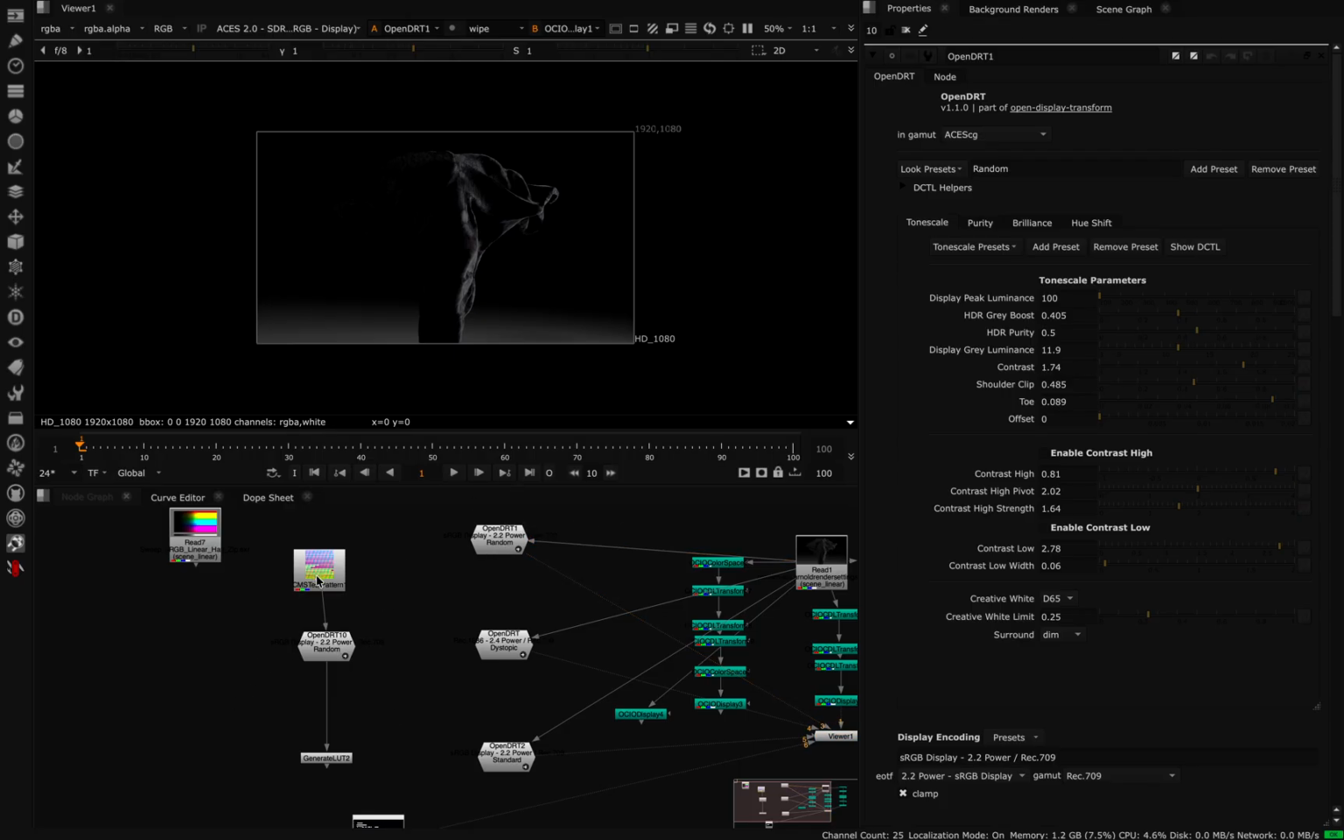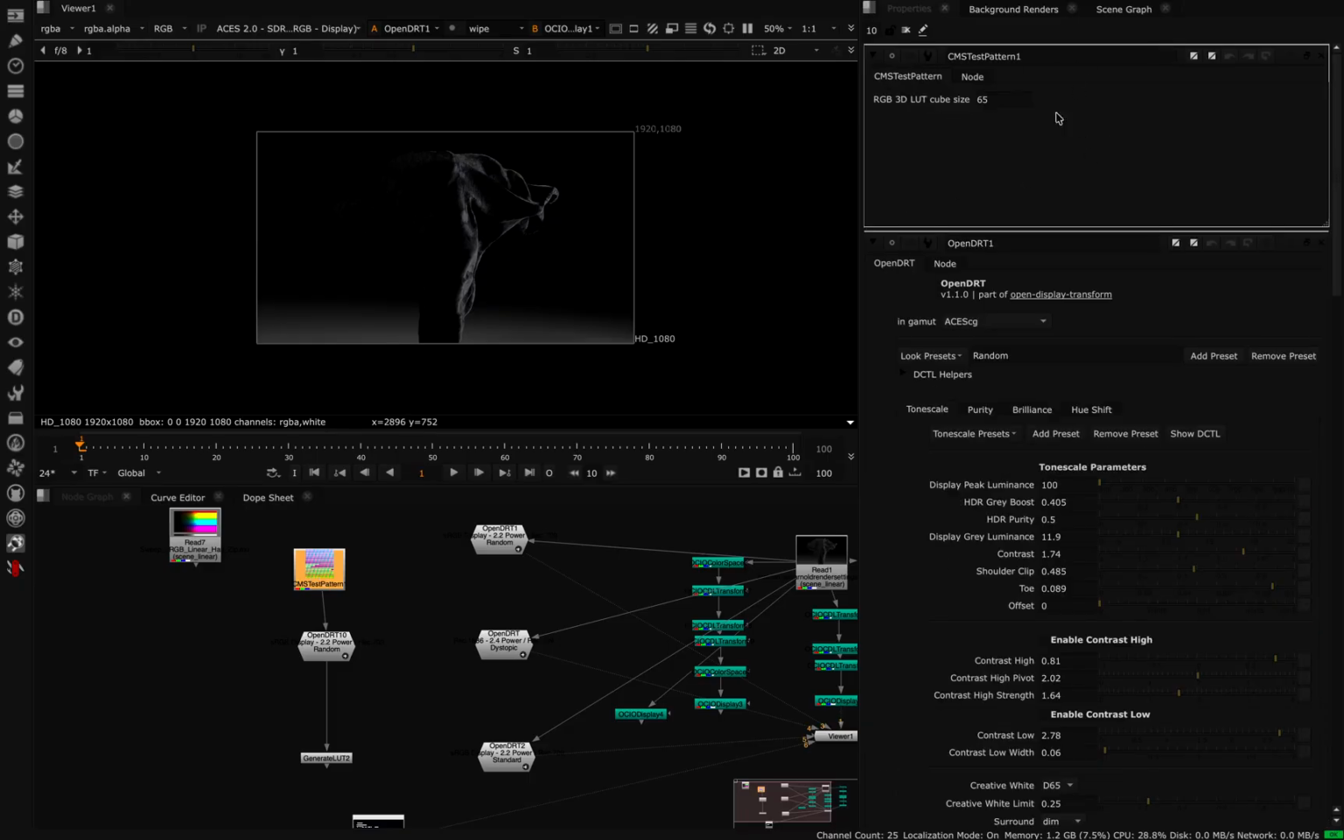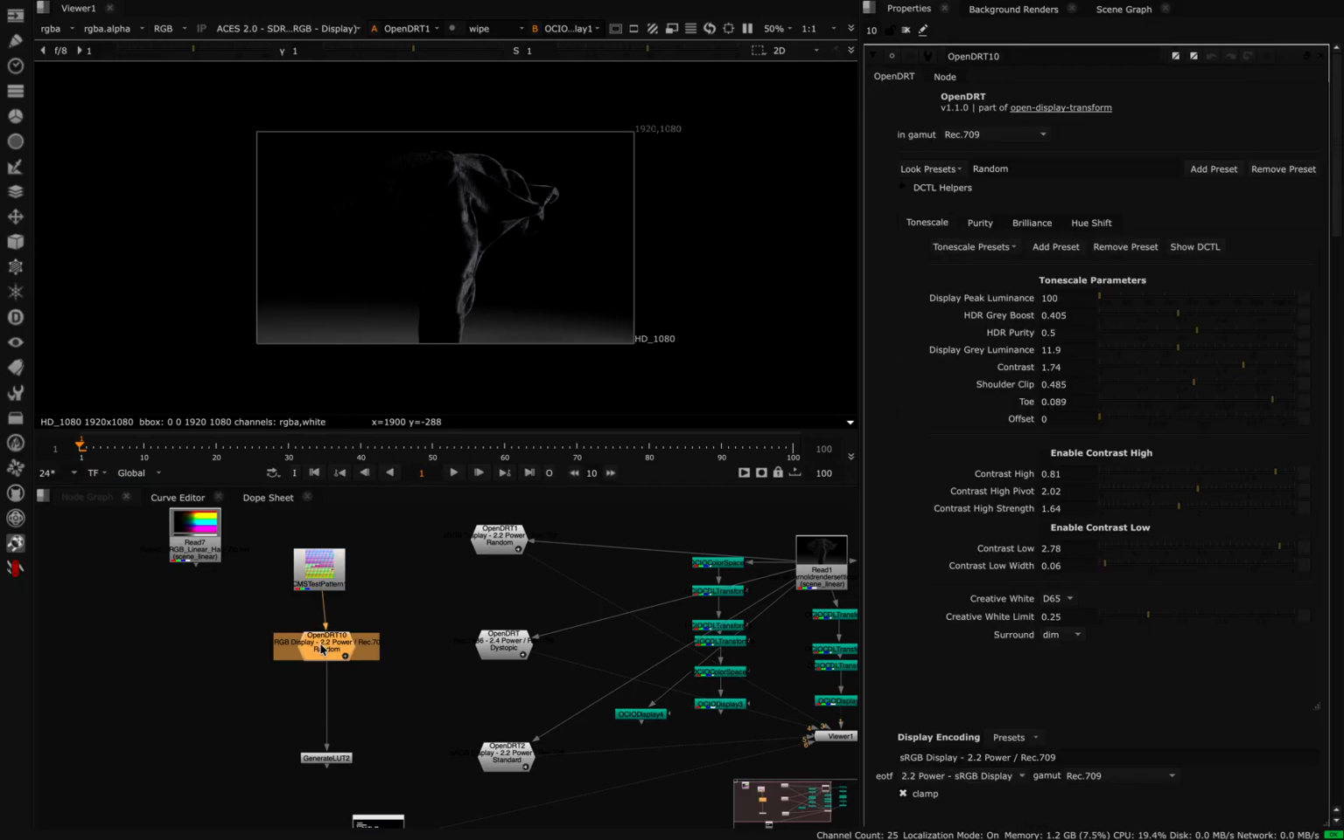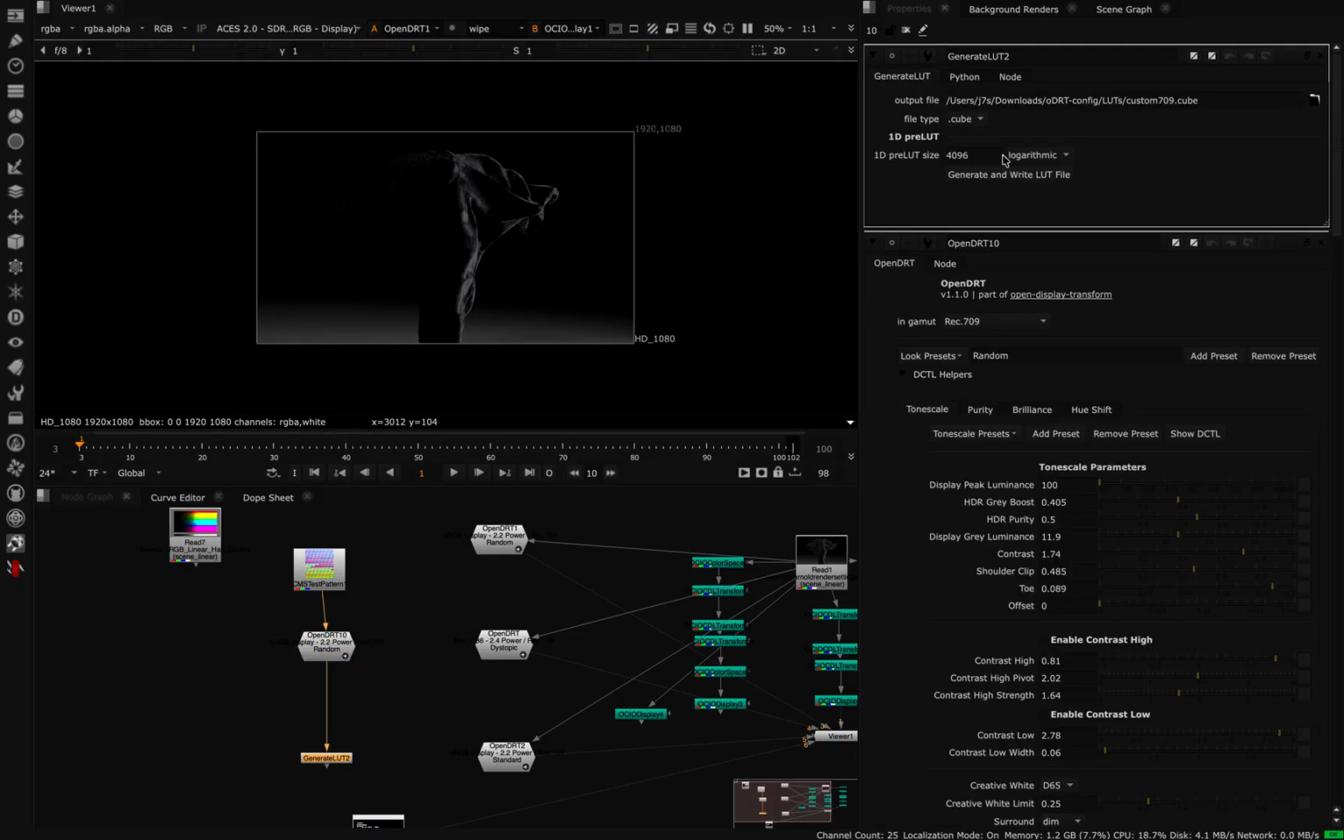And I want to bake it, right? So I create a CMS pattern. I stack things to the max, as high as it can go. I put the ODRT in here, and then I generate LUT on max values again.